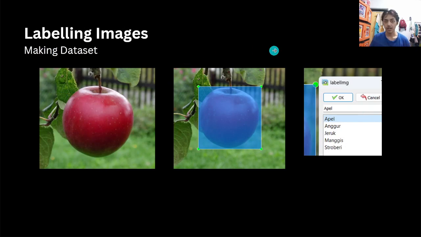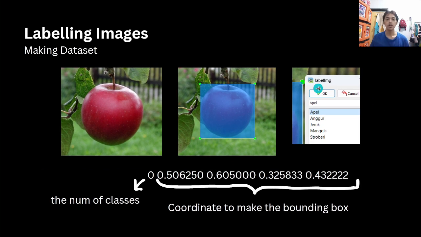So I do the image labeling. For example, this is my image, and then I make the bounding box around the object that I want to make a dataset of. So I make the bounding box around my apples, and then I give a class to my apples. Since it is an apple, of course the label is apple. If it is a banana, of course the label is banana, like that. So when I do the image labeling, I get values like this in the txt file.